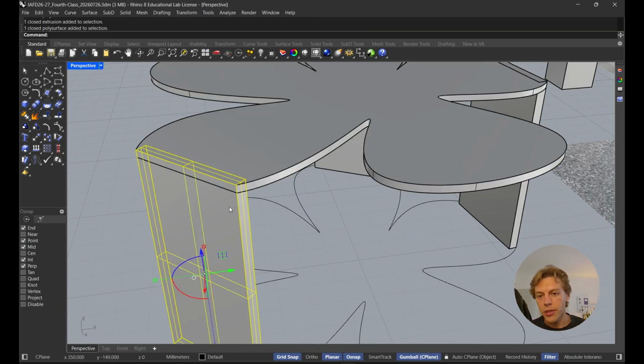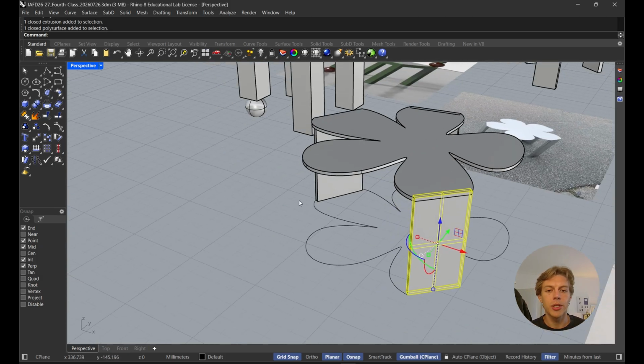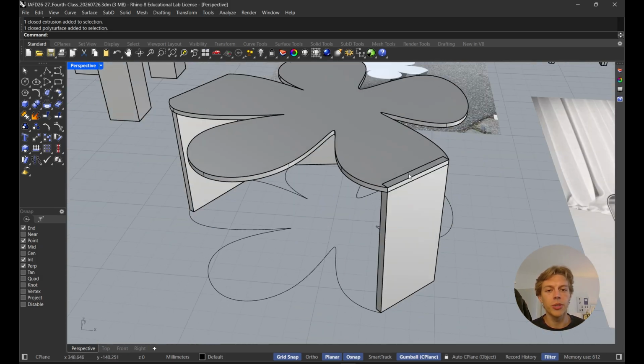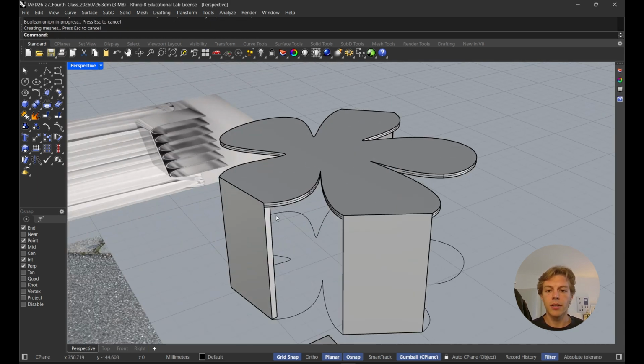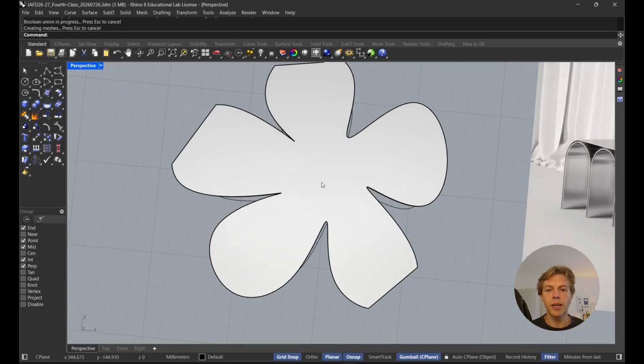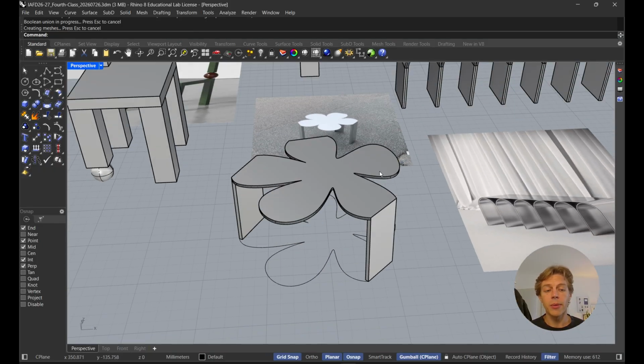However, you see that we are having this intersecting line here, which kind of breaks the illusion that this is one piece. So we can go back to our friend Boolean union in this case, select all of our pieces and press enter. That will solve that little issue, and we have a wonderful flower table.